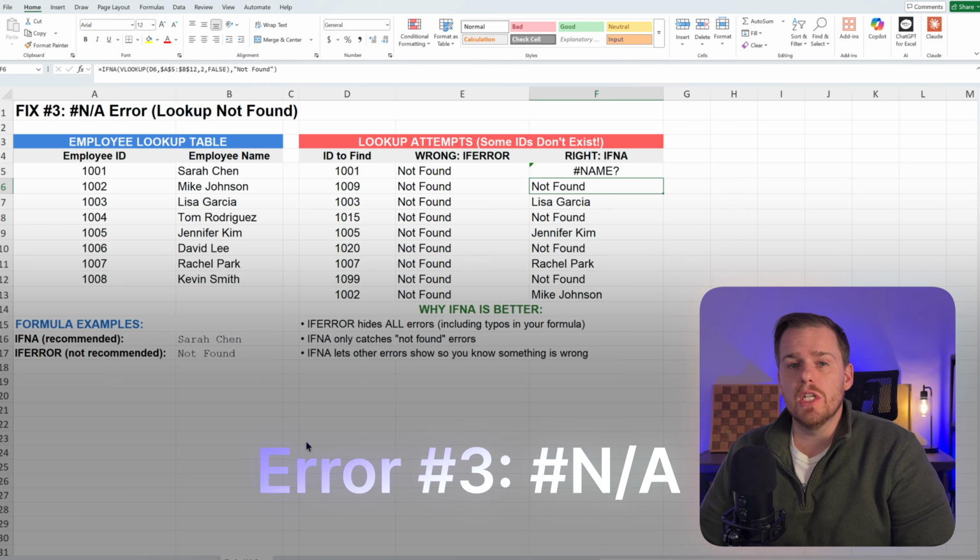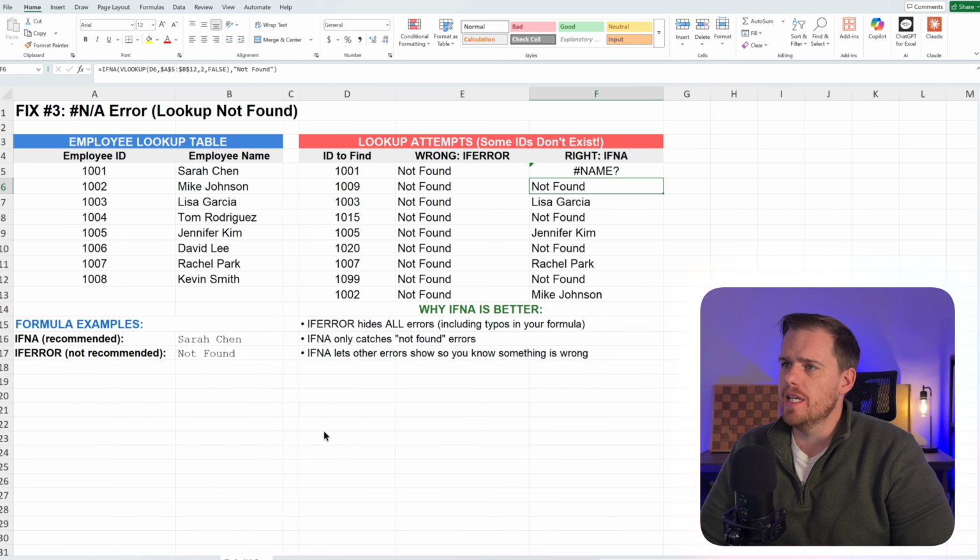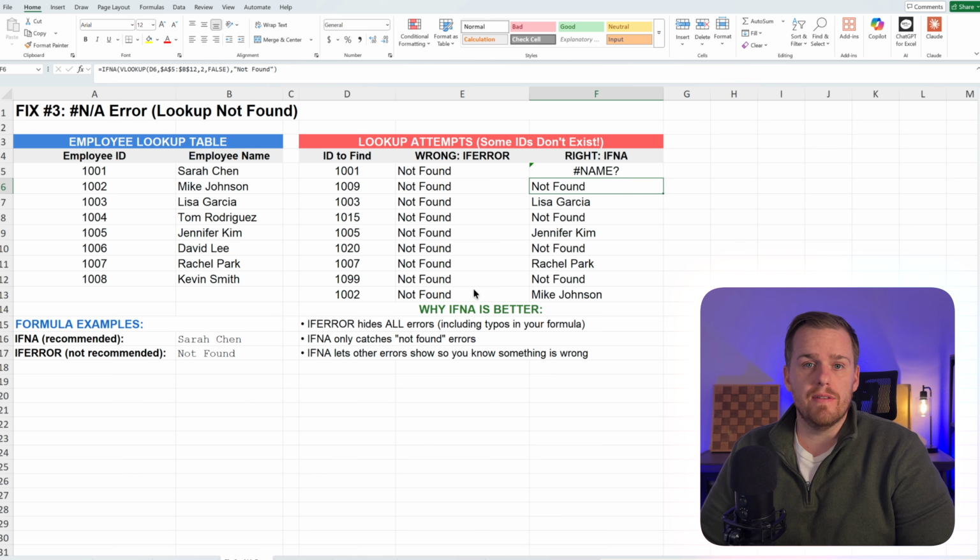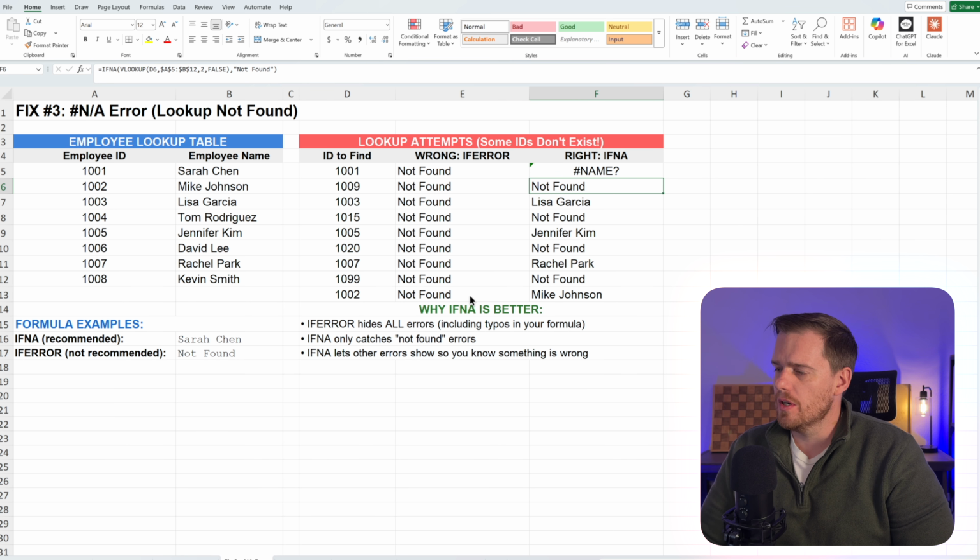Our third example is going to be the NA error and using IFNA to help correct that. So you see here I have an employee lookup table, I have our IDs to find, and I have an example of using IFERROR the wrong way and using IFNA to help return the correct value.